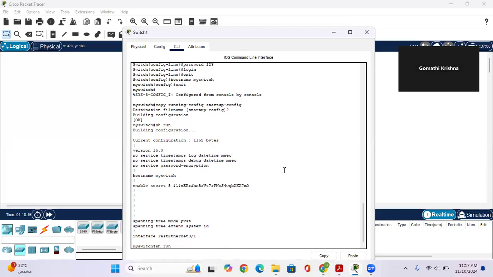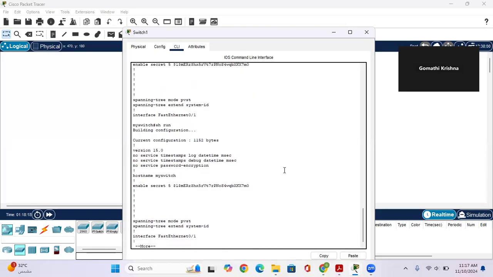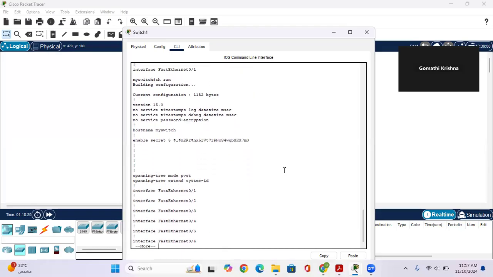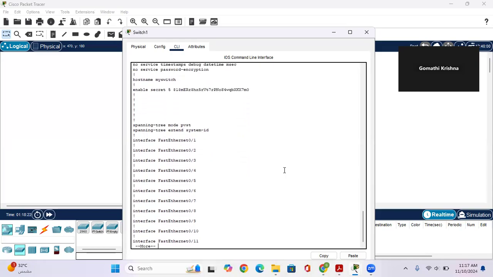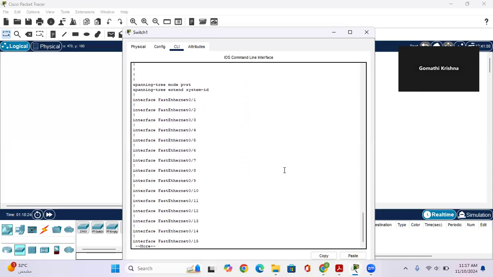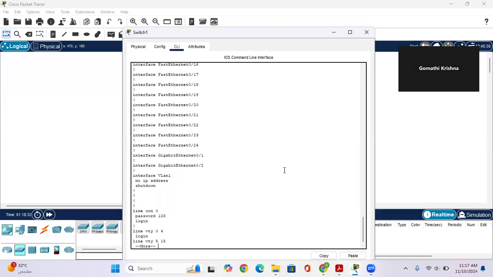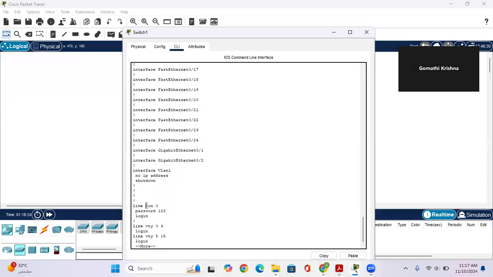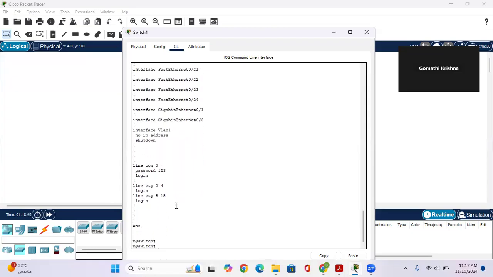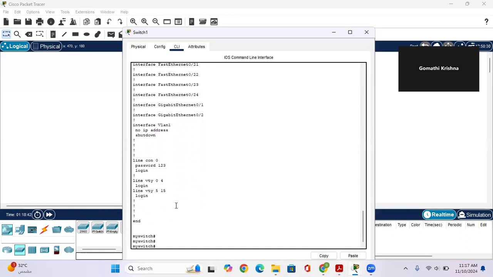You can see the interfaces also. Totally, you have 24 fast Ethernet interfaces and 2 gigabit interfaces. Okay, here you can see for line console mode, I have set a password as 123. This you can see. Okay, this is the sh run command.